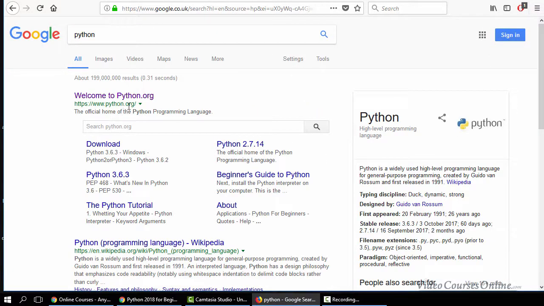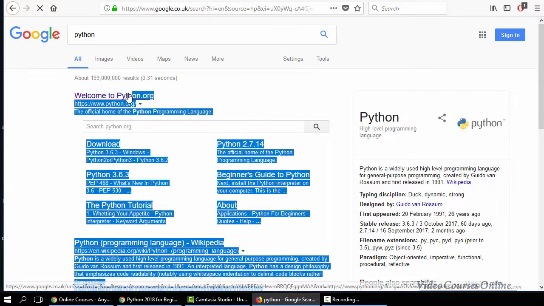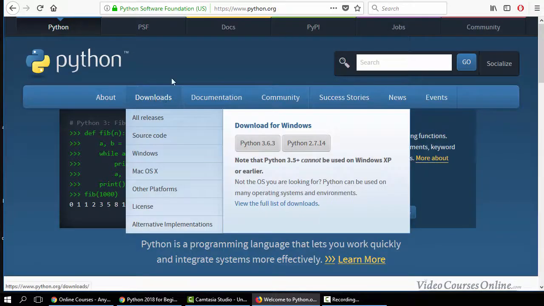As you can see, the first website goes to python.org. This is the official website of Python. And here in the downloads section, you can download Python for the system that you are using, for Windows, Macintosh, or other platforms. The truth is that Python is supported on almost every system, so you do not need to worry. But here are two versions of Python. That starts with 3 and that starts with 2.